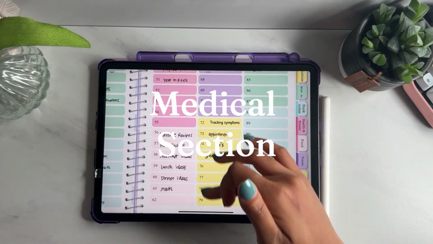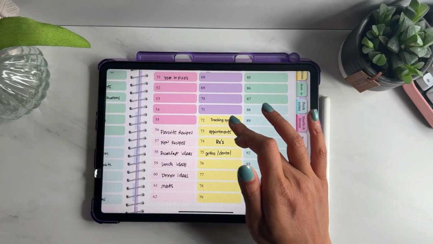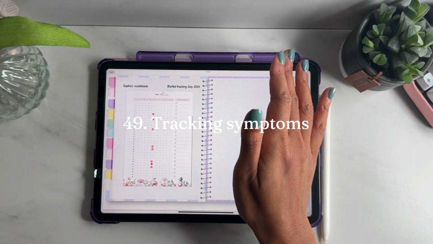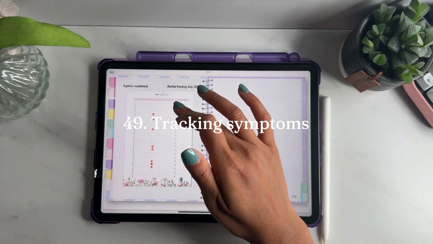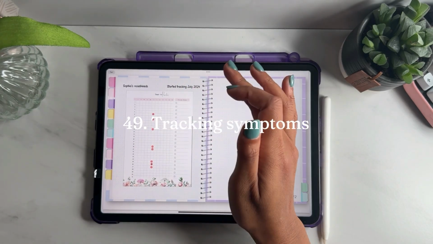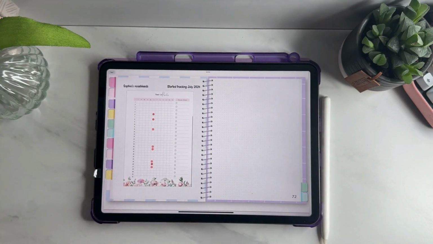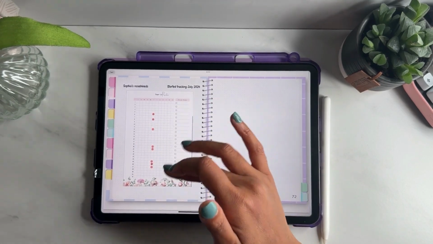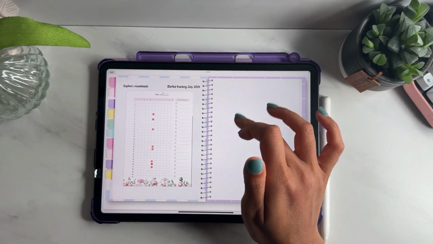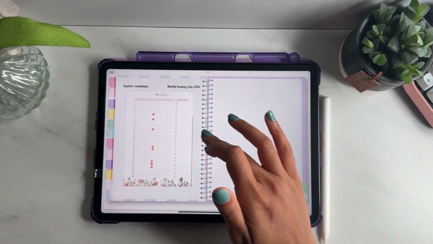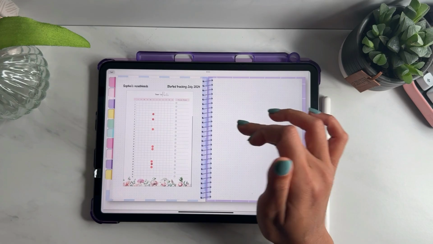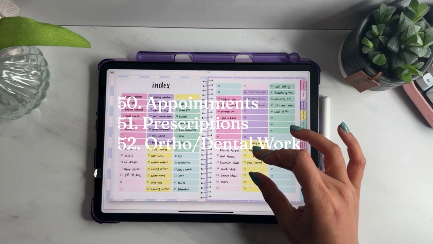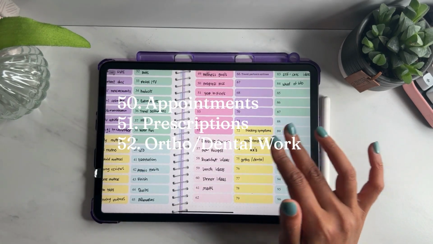Okay, and then this yellow section down here is for medical. I've been tracking some symptoms, for example, my daughter has been getting a lot of nosebleeds lately, so I started tracking it this month to see how often she's getting it, and if it's very often, if I should tell her doctor or not, so I can show her that it's at least 2 to 3 times per week. I just use the year in pixels to easily track it. And then I just have appointments, prescriptions, and then ortho and dental work for my son.